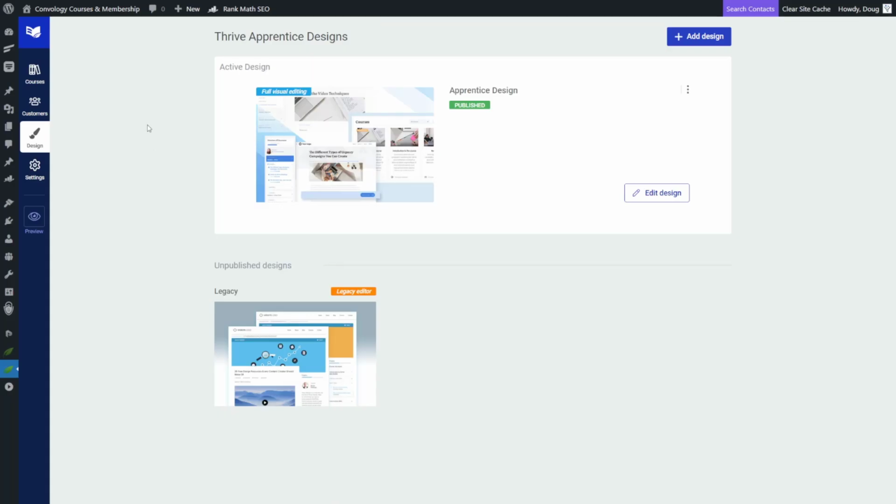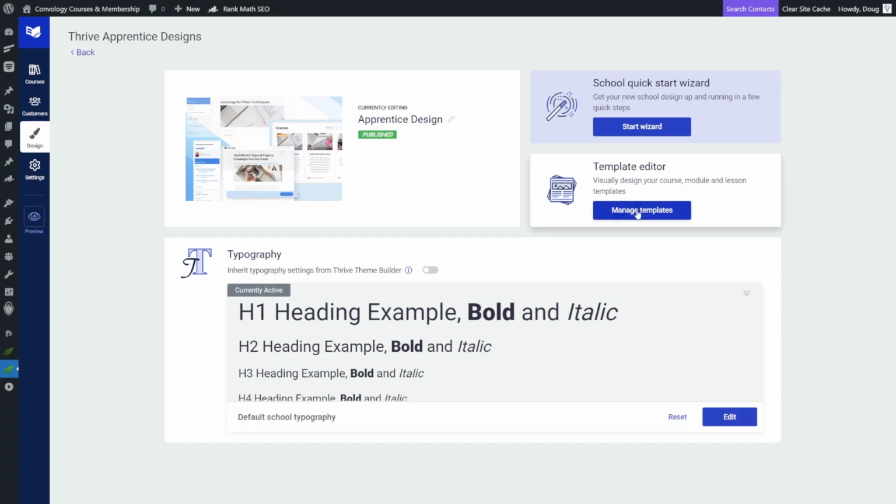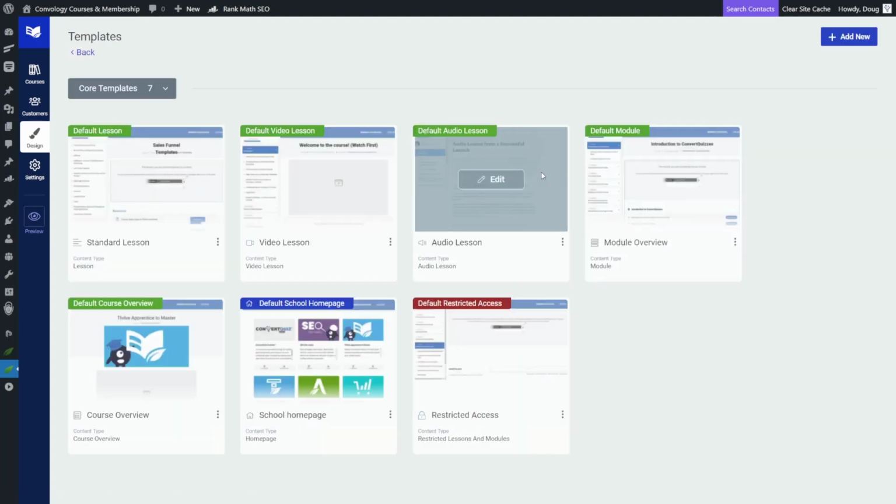Now, for the next step, we need to come into the Thrive Apprentice design section. You can see here on the left-hand side, we're in the design category, and you need to click Edit Design, and we want to manage our templates. So what we're going to do is create a template that is strictly for our resources or our members only pages that we're trying to protect.